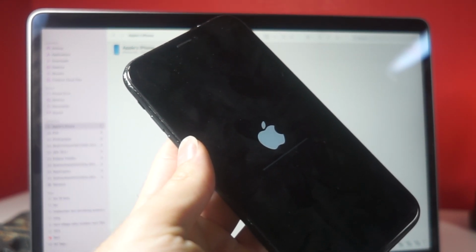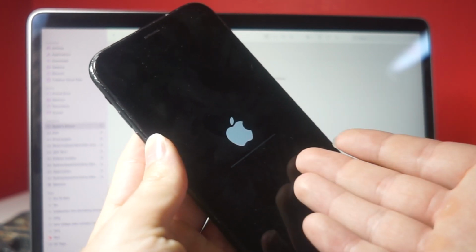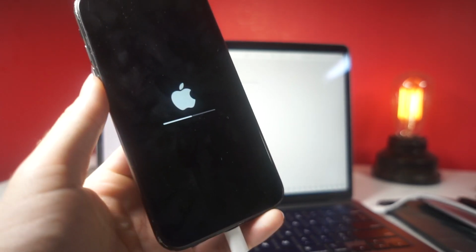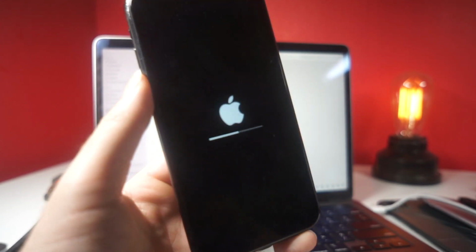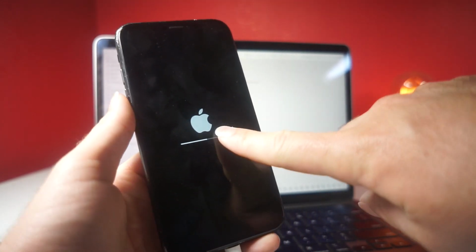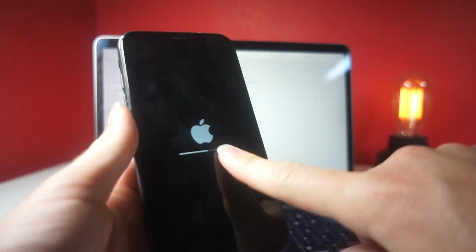So we shall see what happens next. You can see the update is still going. Come on, come on, come on. I'll be back when this disappears and I'm back at the lock screen.